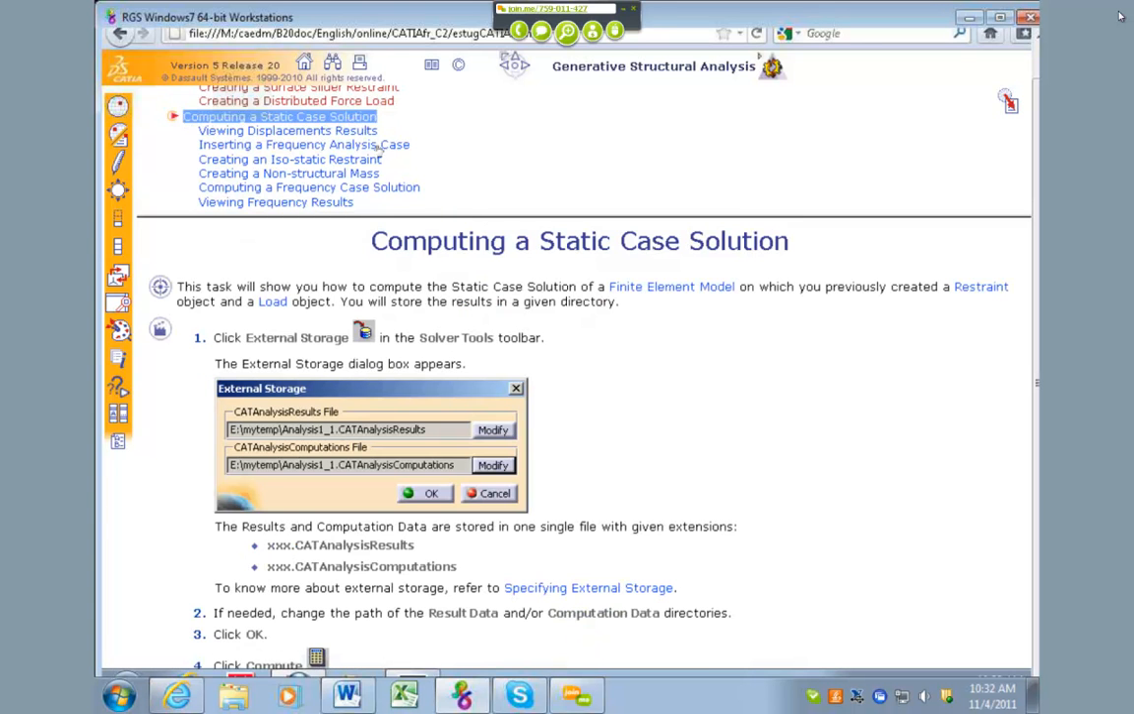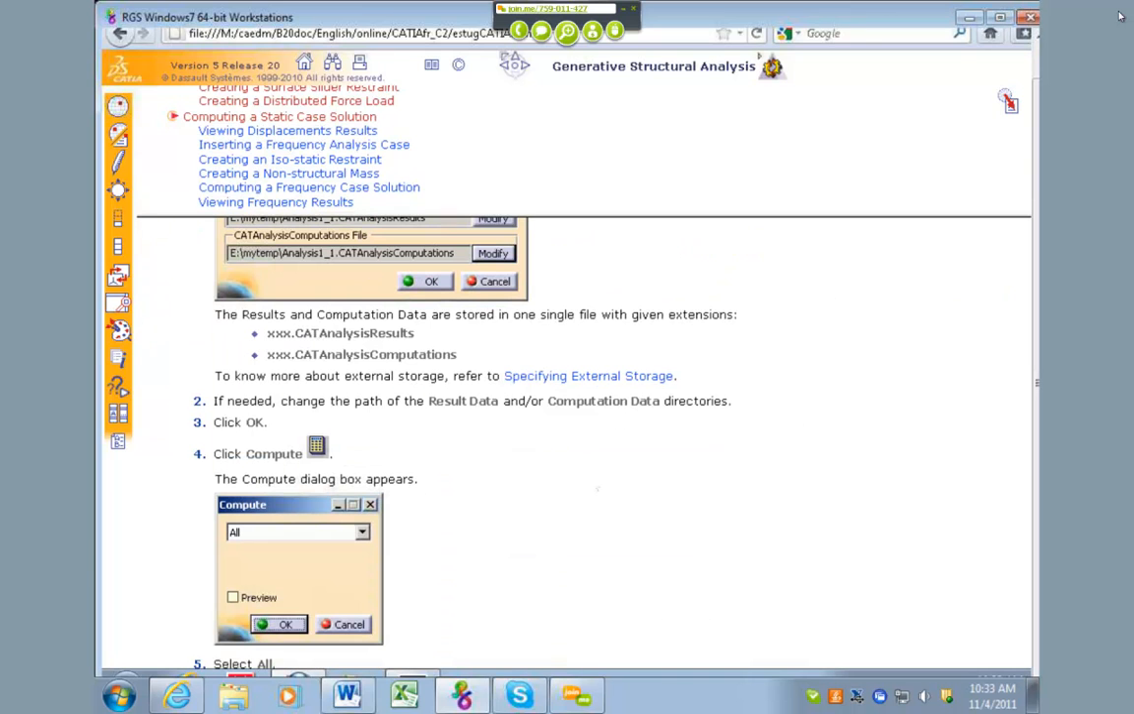Okay? So if we click on that, again, here's the little help file for you. If you click on the external storage, it's kind of like three little disks with a red arrow. In the solver's toolbar, this external storage dialog box will appear. Basically, the external storage is just letting you select where you would like to save your results. It'll have some results and some computation data, and you can tell it where you would like to save that, like in your E drive or C drive or wherever, your J drive. Anyway, that lets you tell it where you'd like to save it off to.